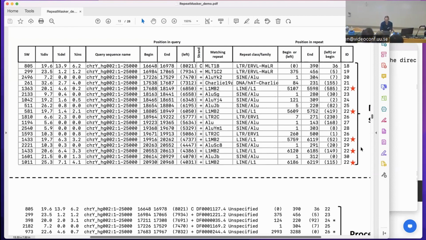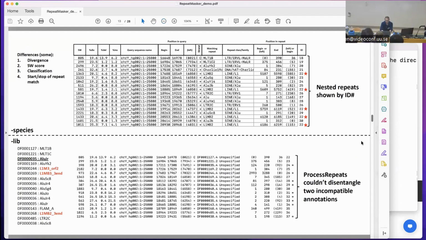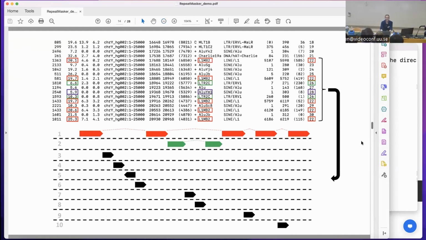I'm just going to skip to the next slide really quickly to show you what I mean, in theory, what it looks like. I've highlighted just a small example to show that the red are the fragments of L1MB2, versus you have an LTR2C, but then you have ALU insertions inserted within the line sequence, within the LTR sequence. So this is the kind of information you can get from the ID number.